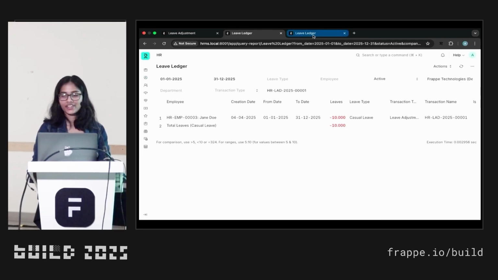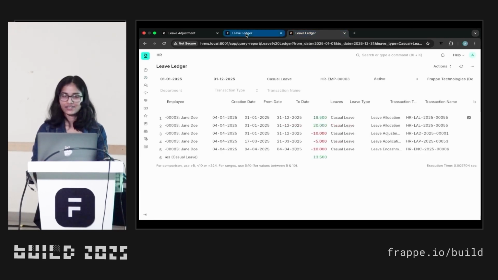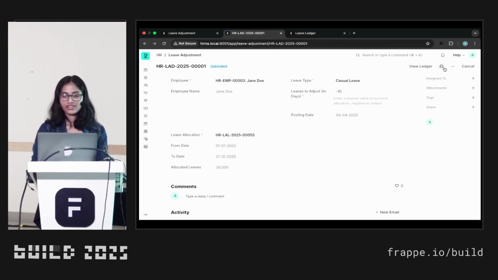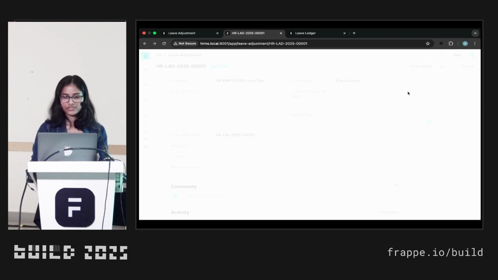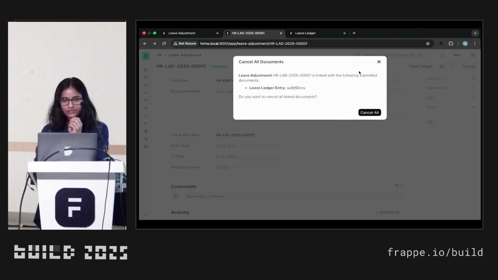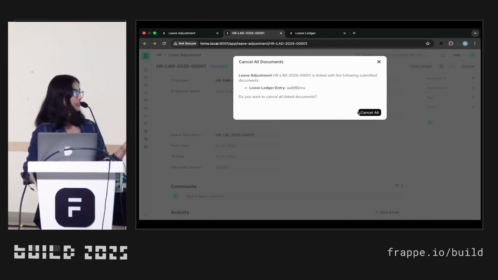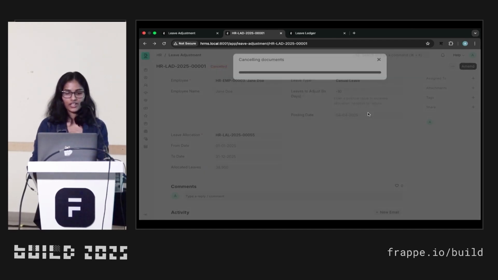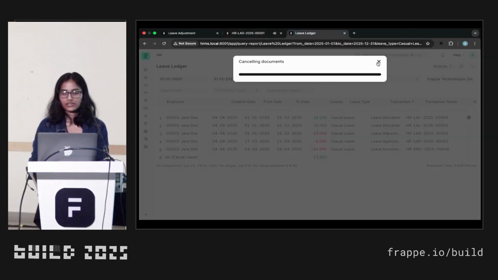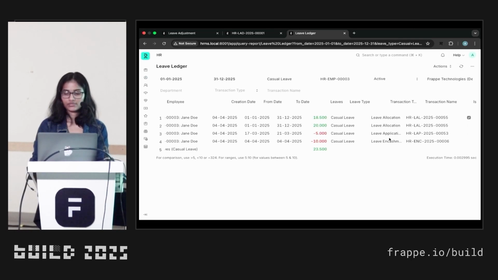Let's just also check if I can cancel this, because I should be able to. So when I cancel it, the leave ledger entry should go away. It will ask you to cancel all the ledger entries, because source of truth, right? You can't have one document without also affecting the ledger. So we'll cancel all. And then let's go ahead and, yeah, so there's no adjustment. So at least the leave ledger now reflects what is going on with the leave balance.